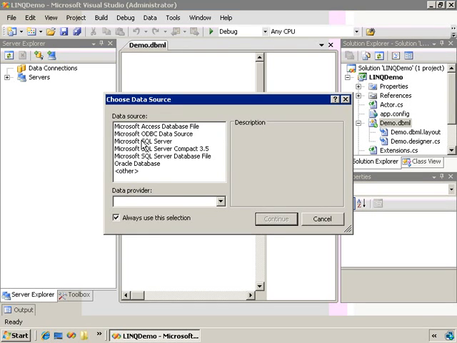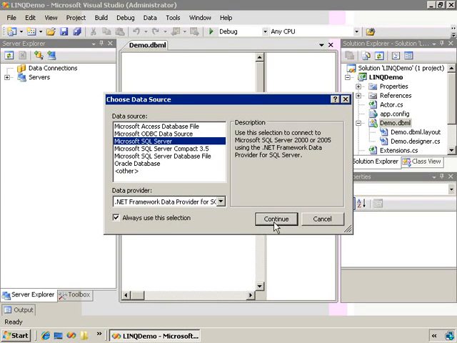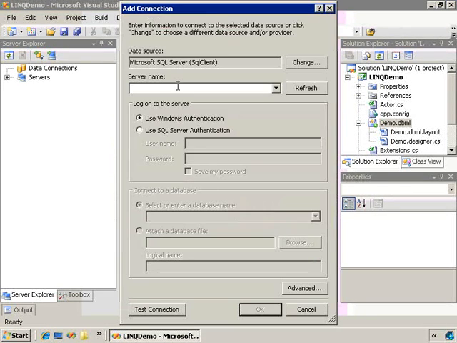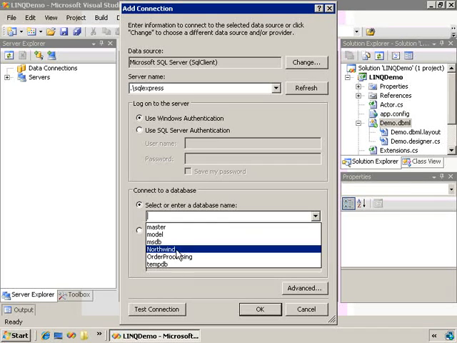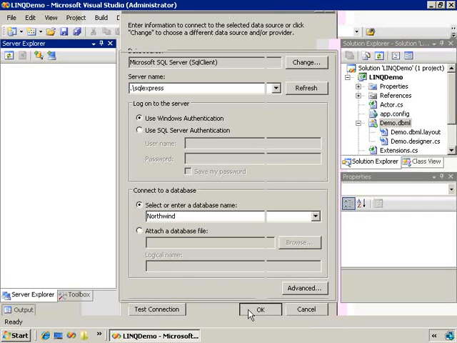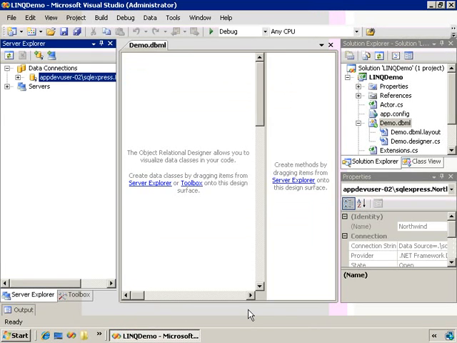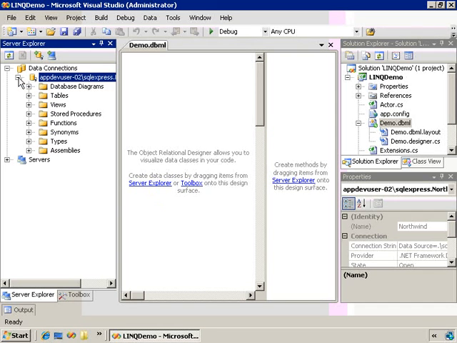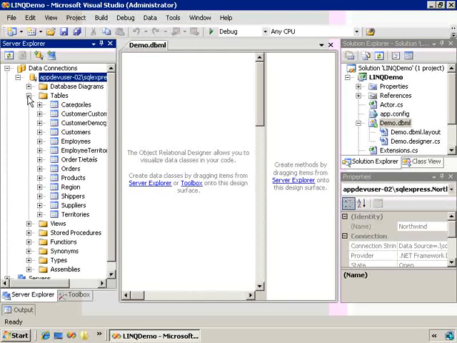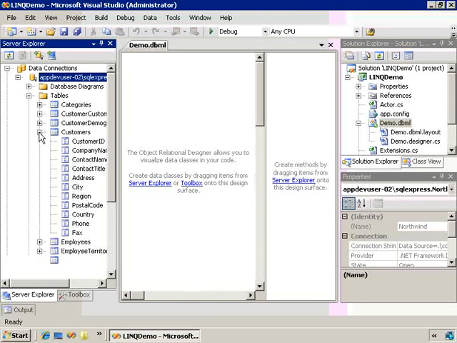And here I'm going to use SQL Server. Click Continue. And in this very familiar dialog box, I'm using SQL Express on my current machine. And I'll use the Northwind sample database, which I've downloaded and installed already. Once I've set up the connection, I can expand that database all the way down to tables, and choose all or parts of one or more tables.